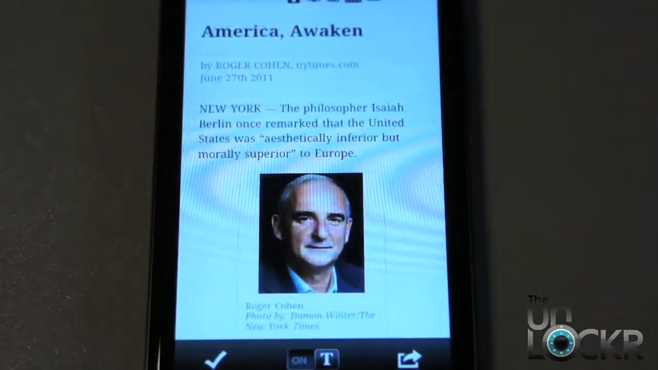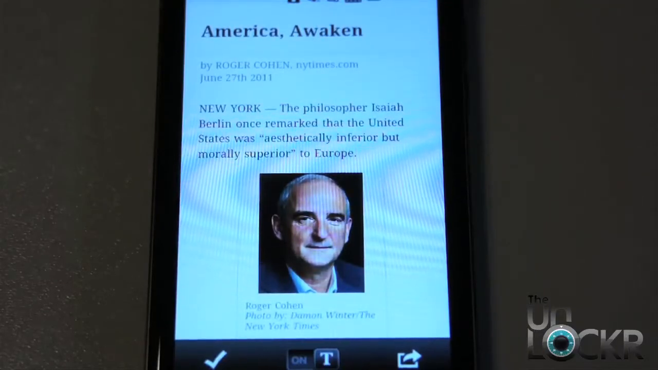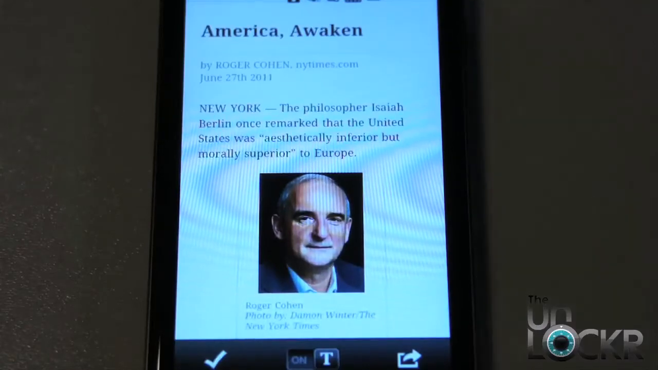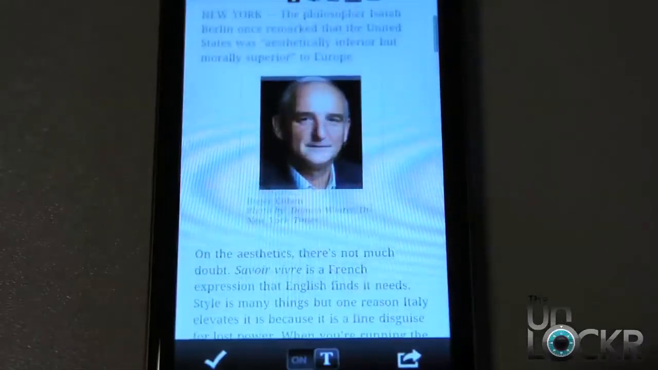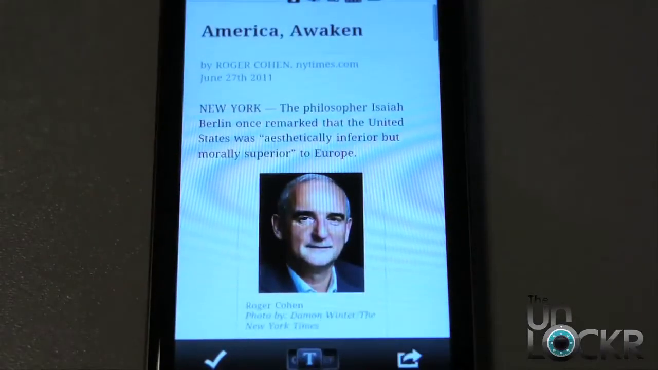Another nice feature of Read It Later is the ability to switch between the web-based version of the article you're reading and the Read It Later offline version. So if for whatever reason you don't like this nice presentation that Read It Later does, you can choose to quickly switch back to the way it was on the web.